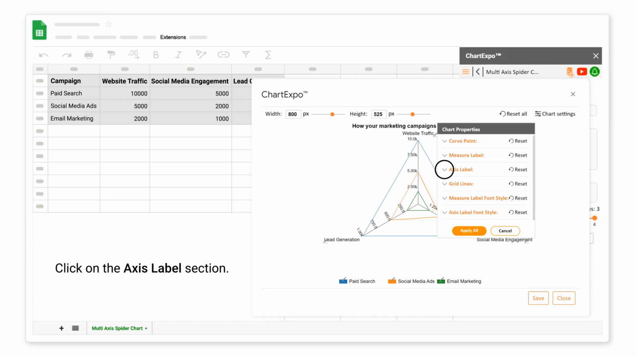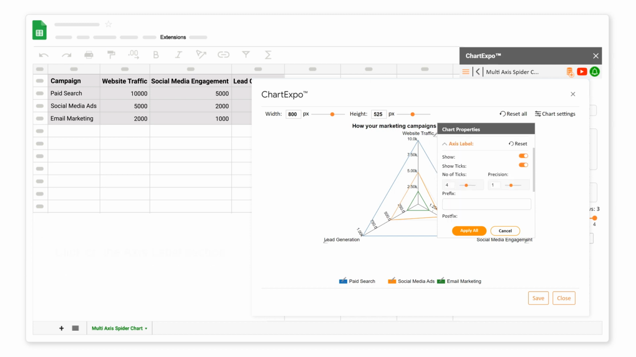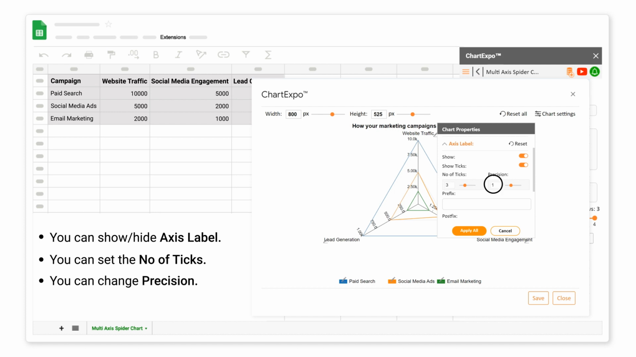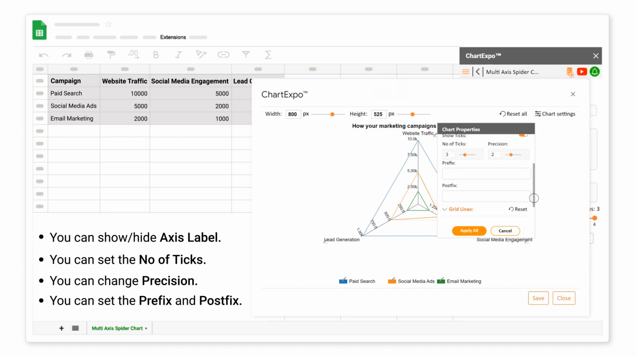Click on the Axis Label section. You can hide axis label. You can set the number of ticks. You can change precision. You can set the prefix and postfix.